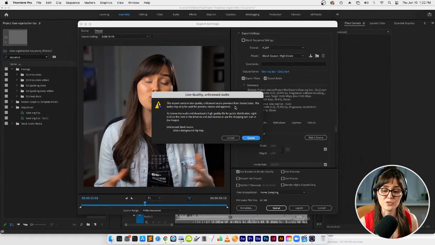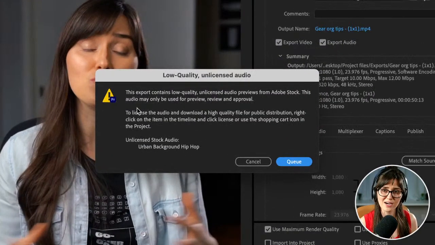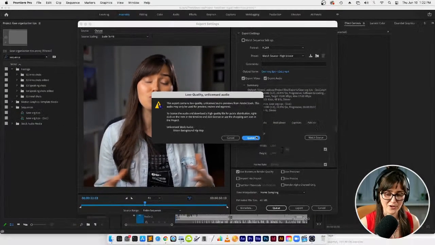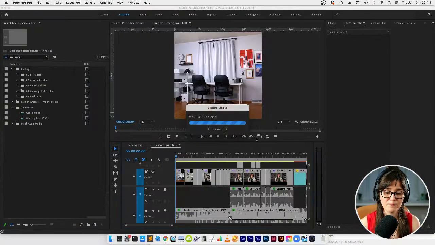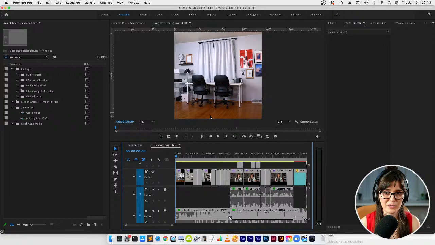Okay, when we do that, we're going to get a pop-up warning from Adobe, and it's like, yo, you remember you had that music in there that's not licensed, so it's not high quality yet, so make sure you don't put it anywhere for public distribution, blah, blah, blah. We know this, and so we're going to just click Queue for now. Okay, when we click Queue here, stuff is happening. What is happening? We don't know.